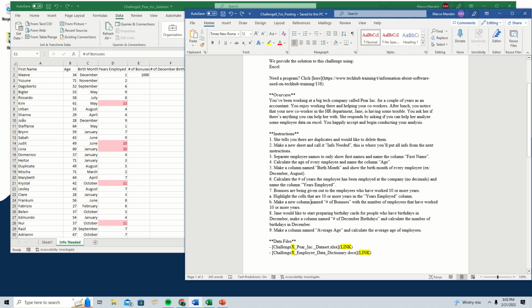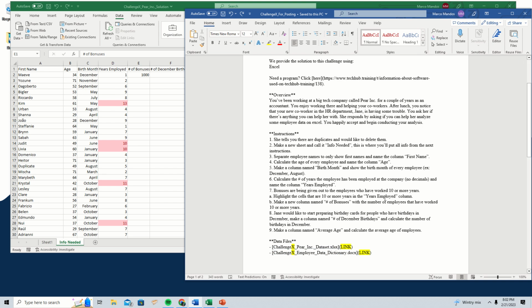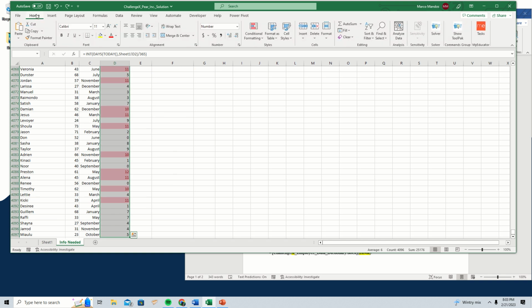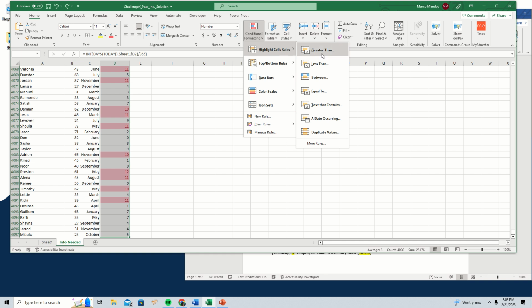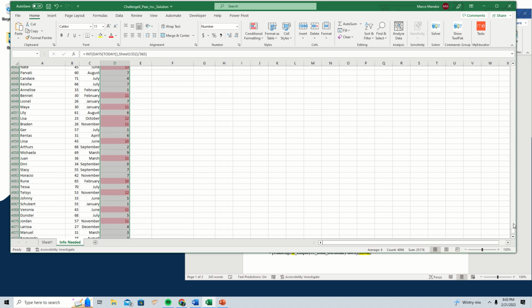Bonuses are getting given out to the employees. We're going to want the employees highlighted that have worked 10 years. To do that, we just select the whole column and go to Home, Conditional Formatting, Highlight Cells Rules. We can just do greater than 7, I mean, not 7, 9. So it'll give us 10 years and above, greater than 9, so we'll highlight all of those.